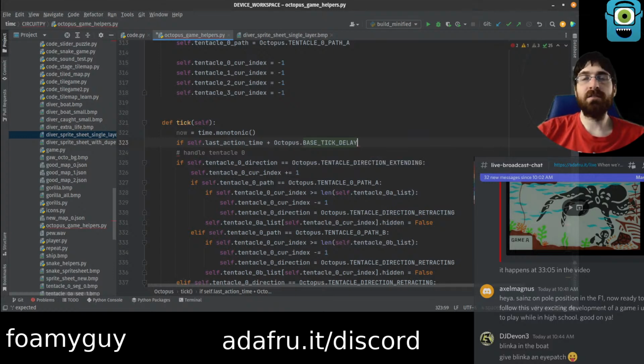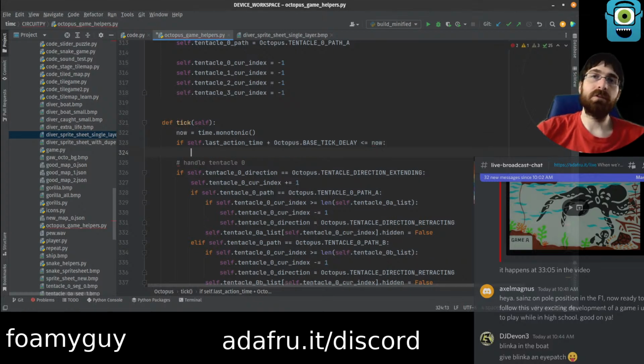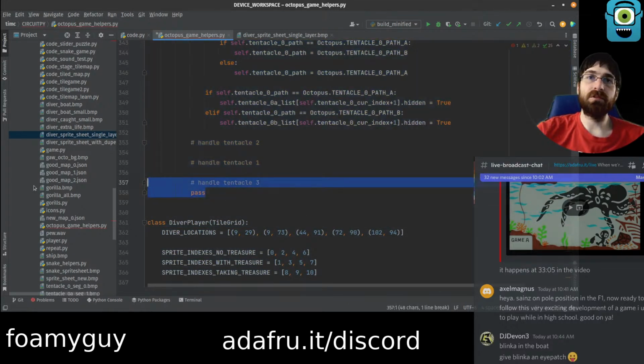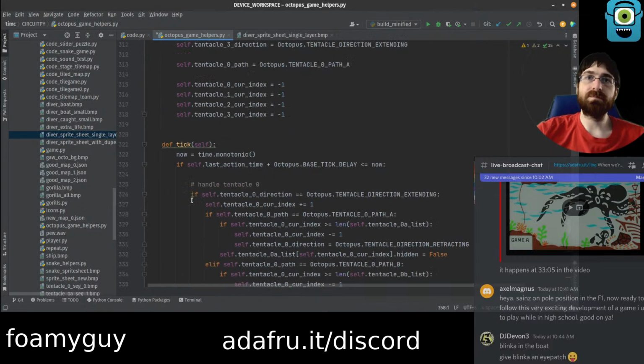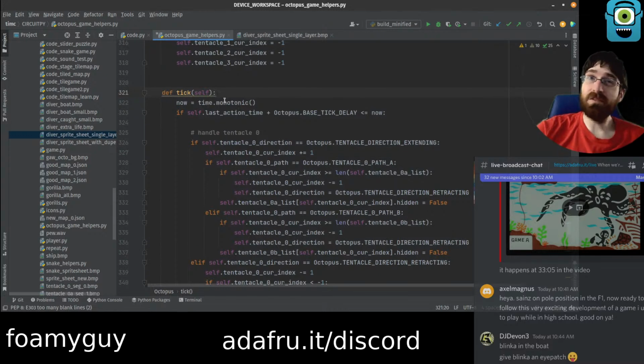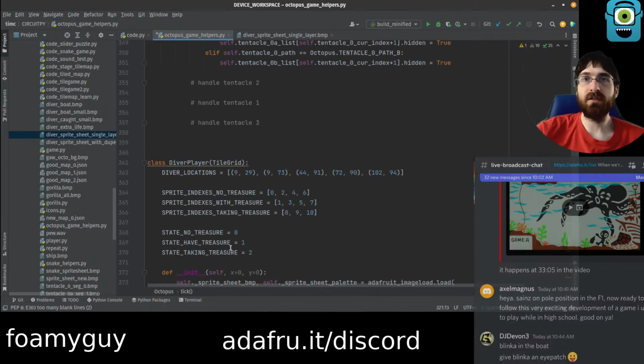So if the last time we acted plus the delay is less than or equal to the current time, then we know it's time to act. Actually, we're going to take all of this stuff, move it in, but we don't need pass anymore. So only act when it's time. And at this point, if we just keep calling tick, as long as the logic works how I'm thinking, it should theoretically extend and retract the first tentacle, path A and B, correctly.